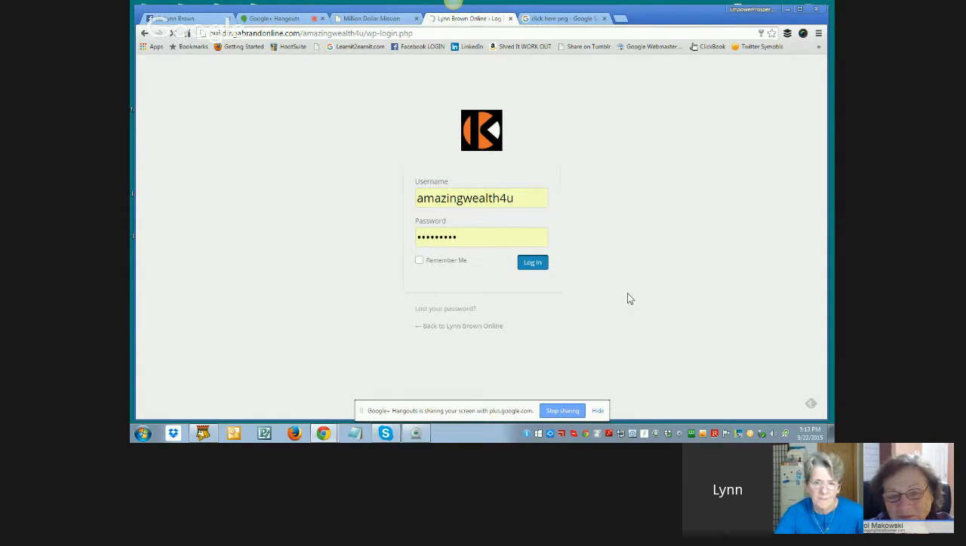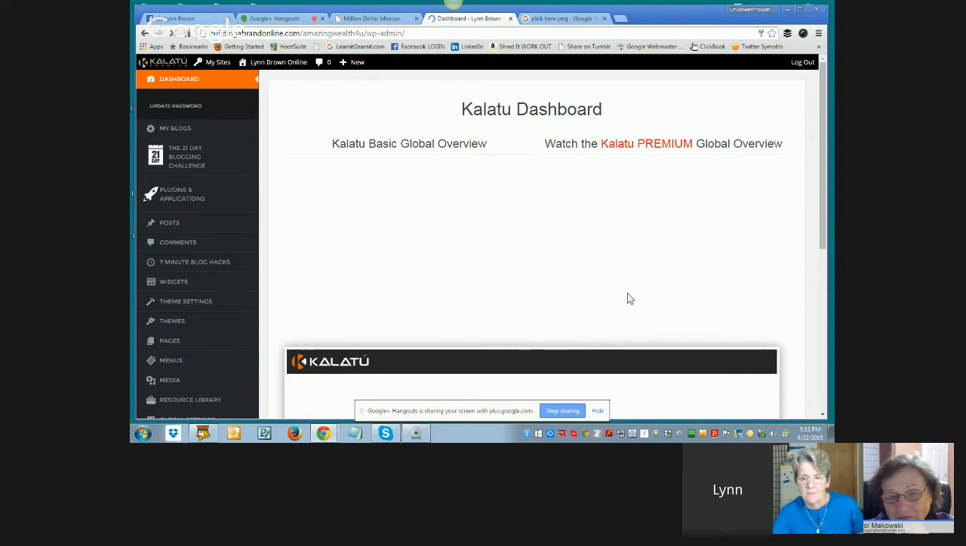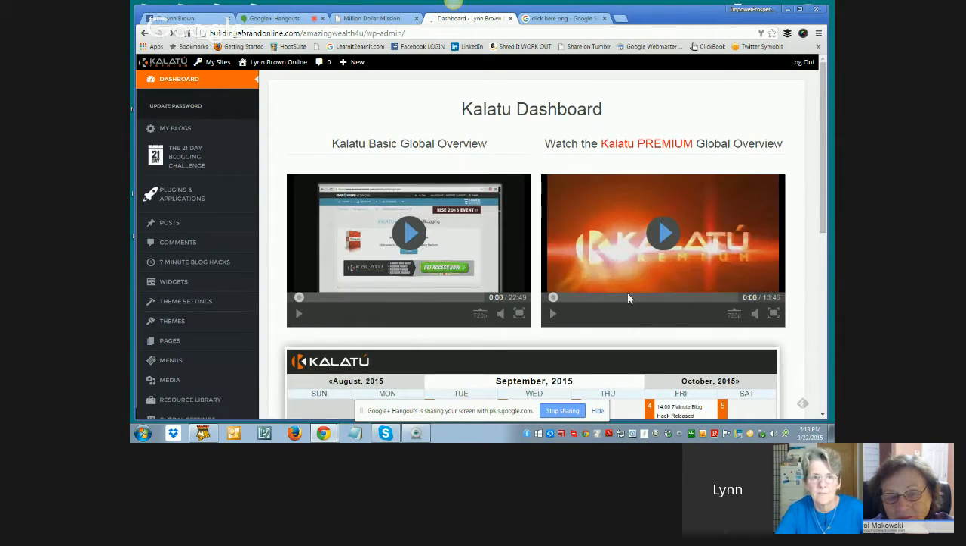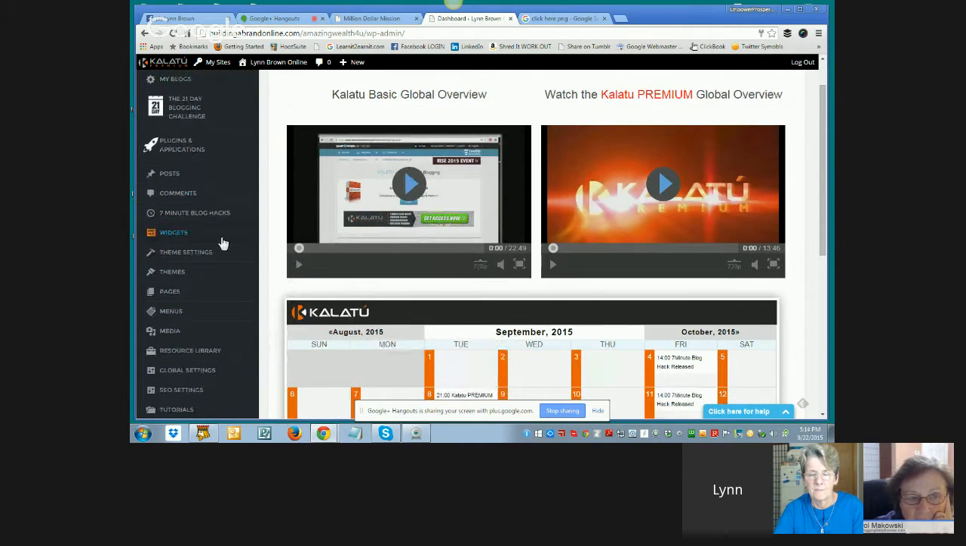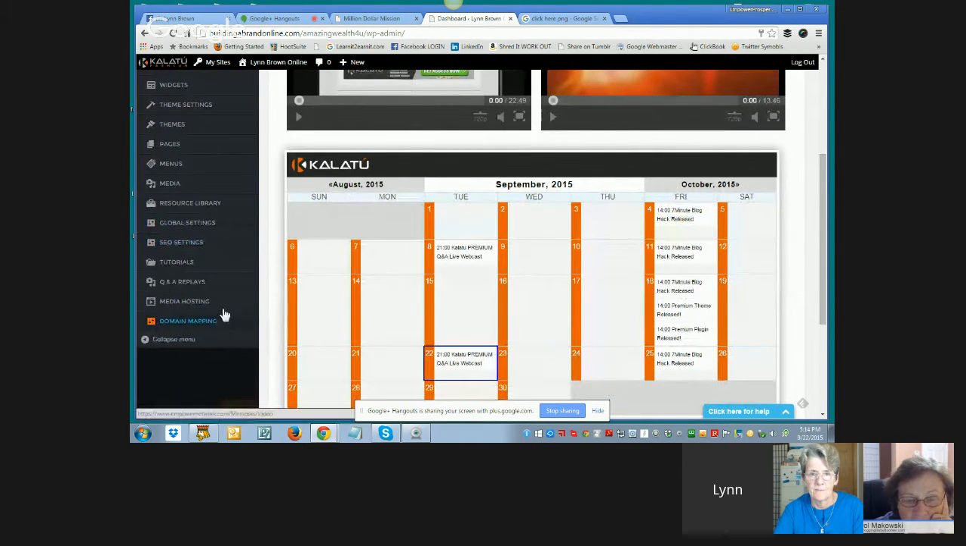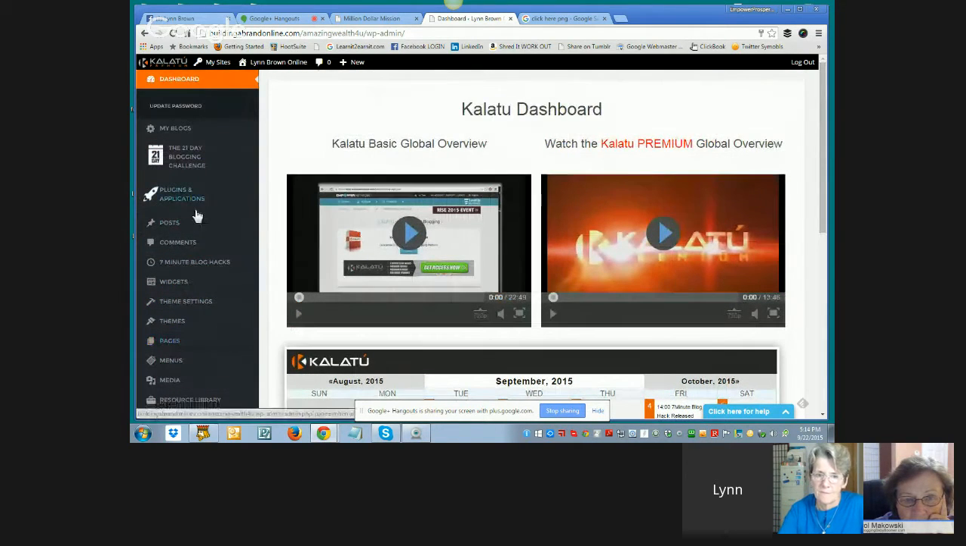Okay, so we're going to get into Kolatu. This is the back dashboard of your Kolatu. It's designed for Kolatu, but it is WordPress based, so there are some things that might look similar to WordPress. Ellie can probably chime in on that. But at any rate, we have all these different features inside Kolatu.